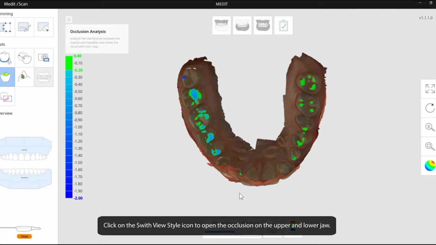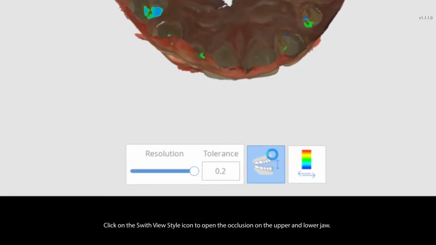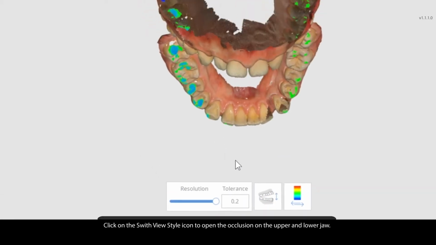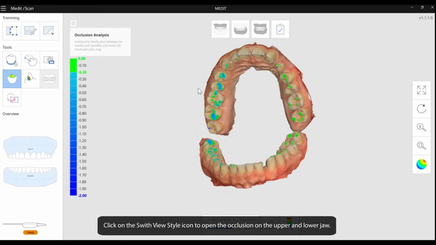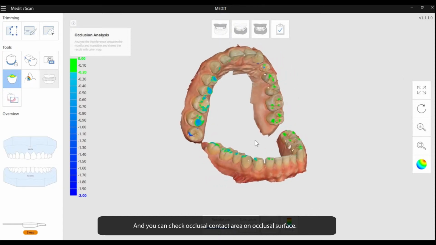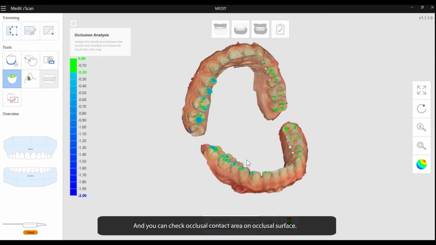Click on the Smith View style icon to open the occlusion on the upper and lower jaw. And you can check occlusal contact area on occlusal surface.